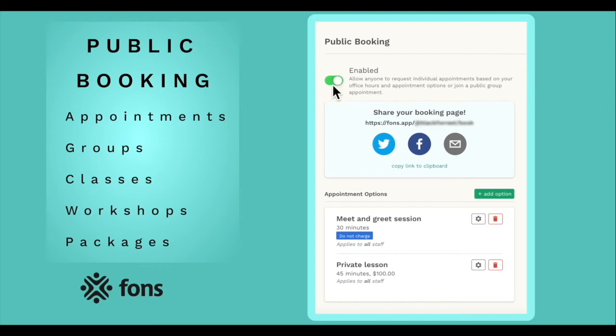Public booking, once it's enabled, allows people to request these from your public booking page, right? Which everyone has an individual URL. You can hide this wherever you want to. You can put it under a button, but this will bring people into your realm to where they can sign up from your office hour availabilities. Now you can add as many appointment options as you want.